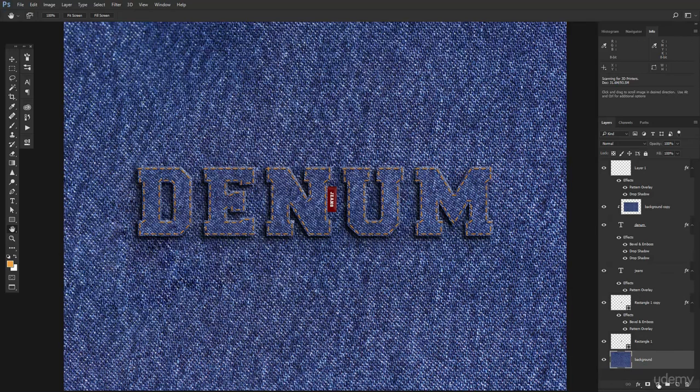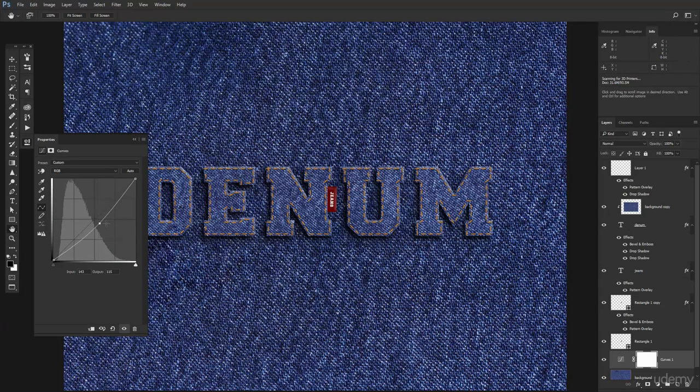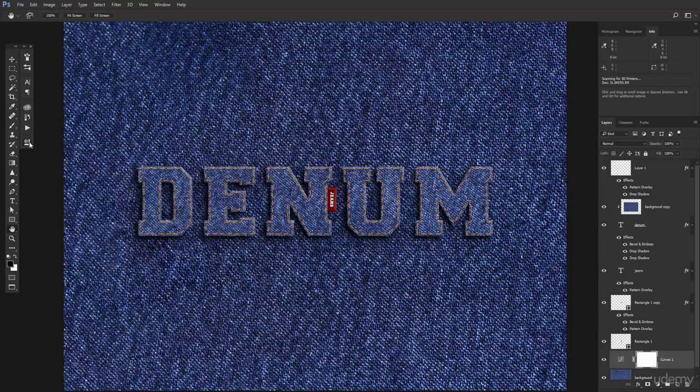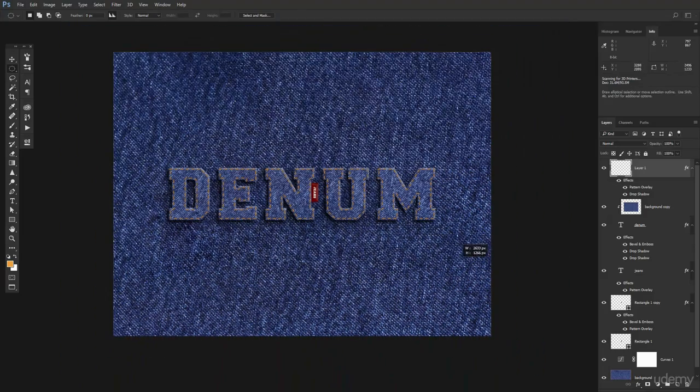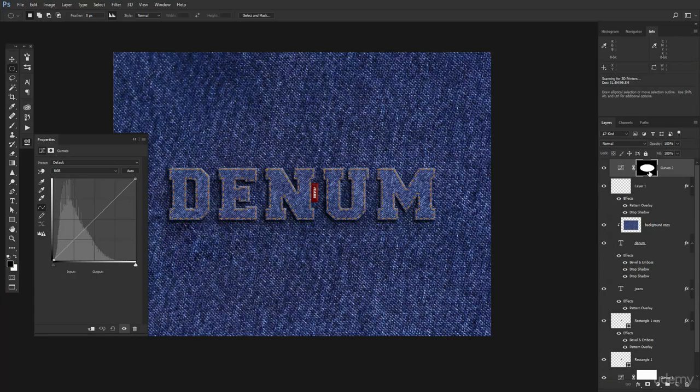Now what you can do to make the text stand out is add a curves adjustment layer to the background layer, then darken it a little bit. Let's finish off the image by adding a nice vignette. Take the ellipse tool and make a selection around the text. Add another curves adjustment layer and apply the selection to the mask.